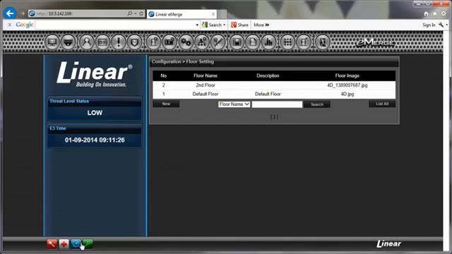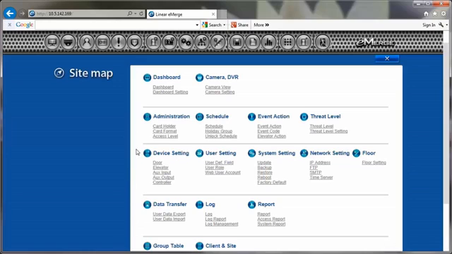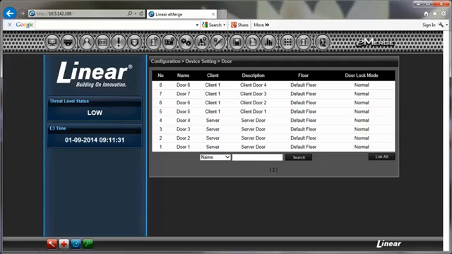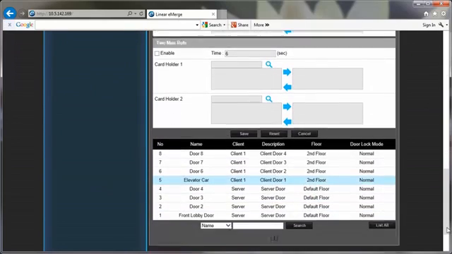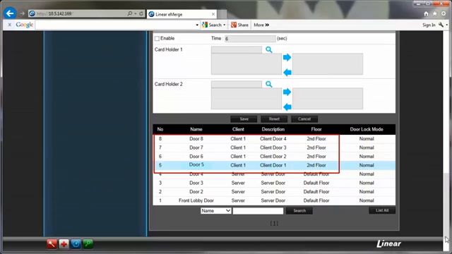Once the second floor has been added, select Door on the sitemap. Click Door 5 and Edit. Change the floor to second floor and save. Repeat these steps to move doors 6 through 8 to the second floor.